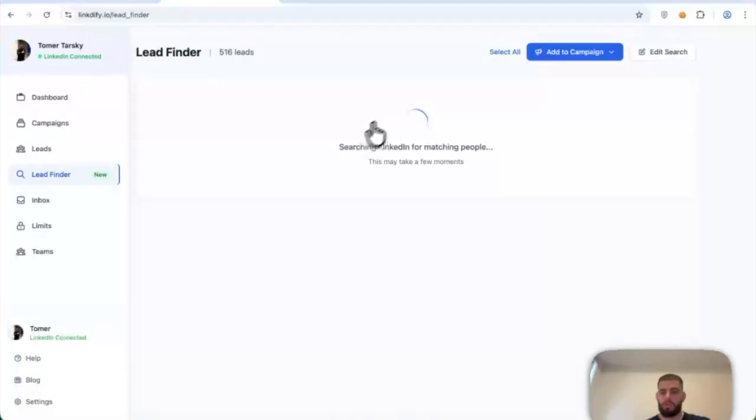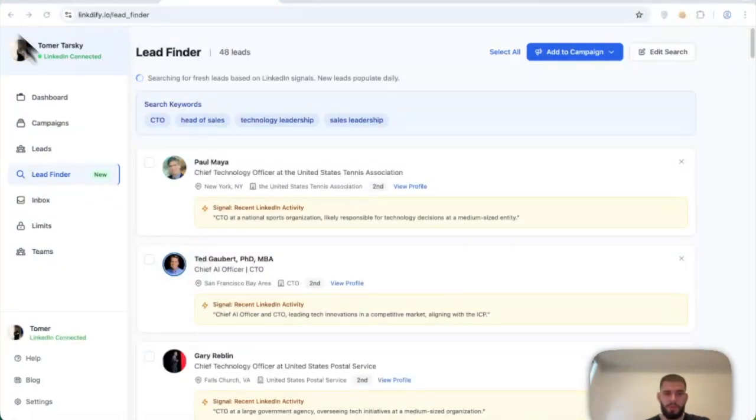Right now what it's doing is going on LinkedIn, and it's looking for anyone who's made a comment, made a post, or liked anything that has to do with what we're offering. And it'll scrape those people and show them to us here. So in just a few moments, that'll start working for us. So there we go, it found some people for us. Here are the keywords. And what you could do is select all of them and add them to a campaign.